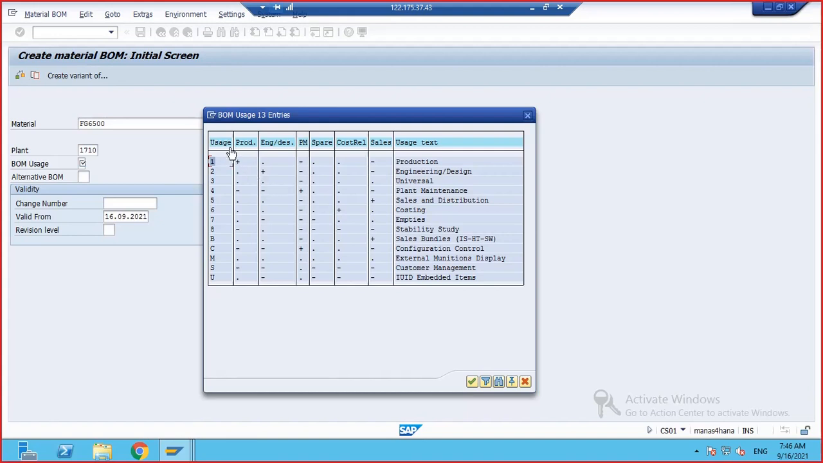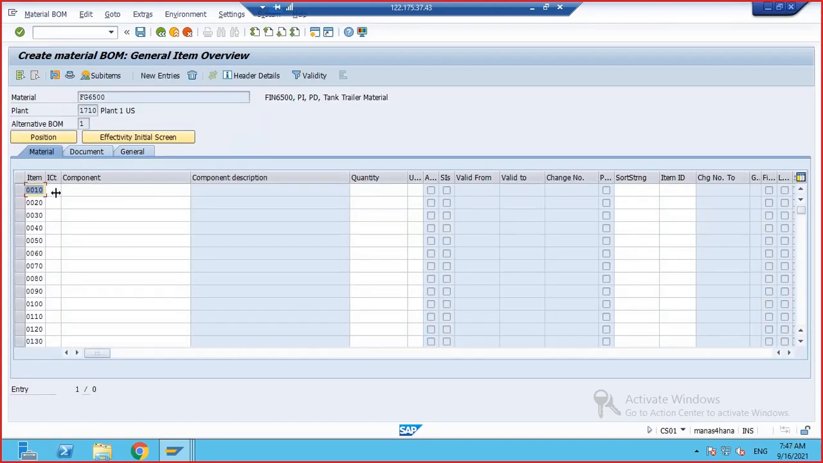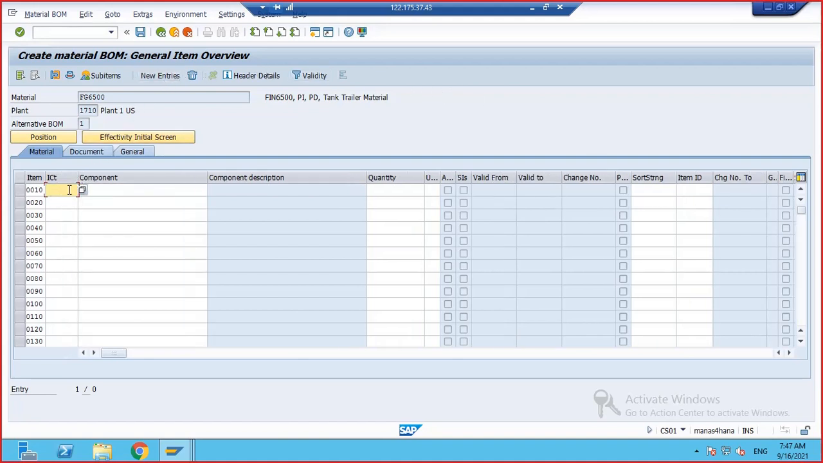It means that there are a few parameters that you can control. I'll show you that in the config. There are a few parameters that you can control using BOM. But as of now, I'm giving it as plant maintenance. My BOM usage is the plant maintenance BOM. Click on enter, and after clicking on enter, you will end up with this screen. So this is the standard screen where we will assign the raw materials, the bill of materials, to the FG.